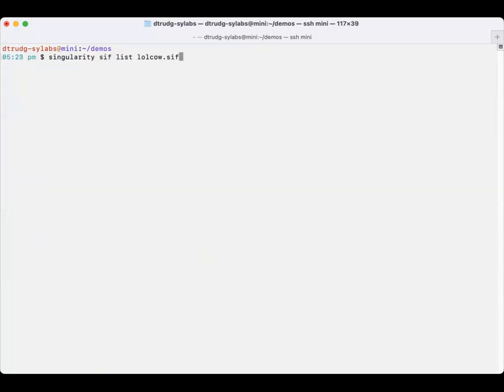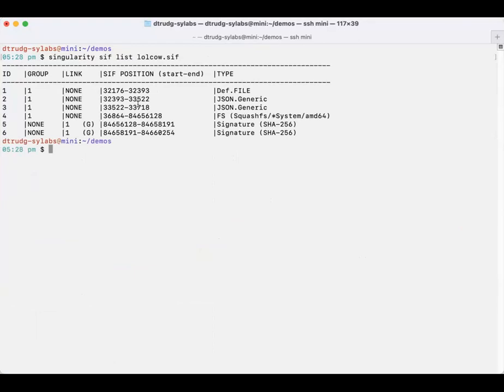let me clear that up. Then what we'll see is that it has a bunch of stuff which is not OCI at all. It's Singularity specific. So I've got a definition file. I've got JSON generic, and this is Singularity's own metadata. I then have a file system, a squashfs file system of a certain architecture. And this is the container rootfs, into which Singularity has chucked some stuff.